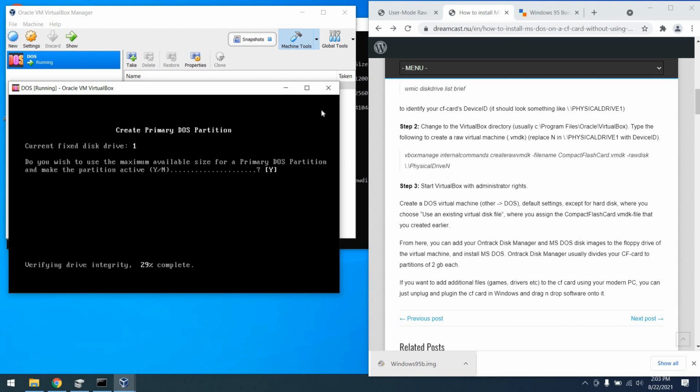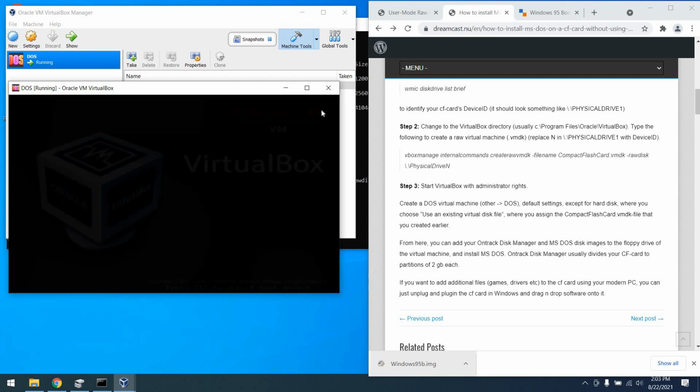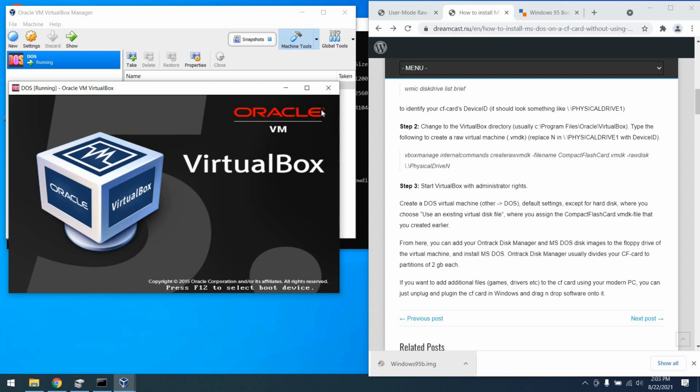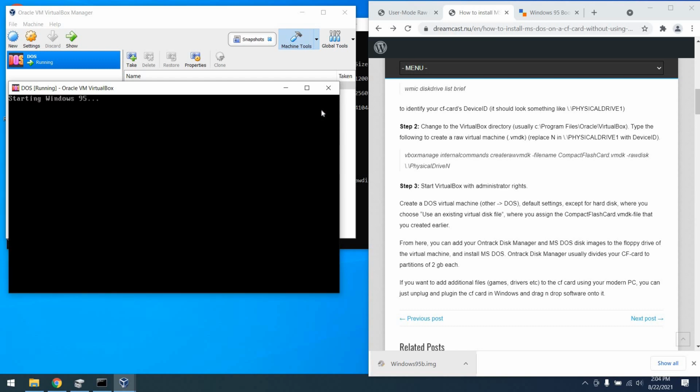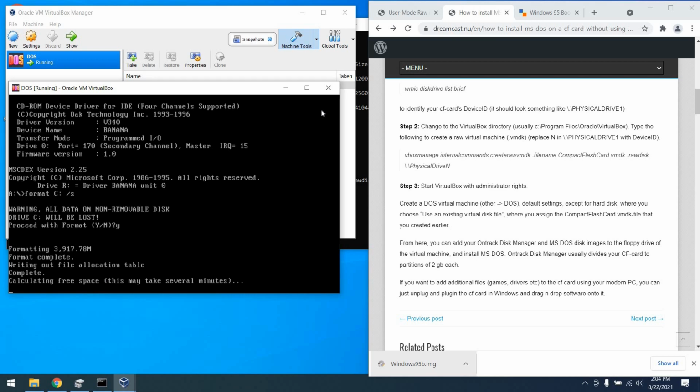And we'll choose the maximum size and make it active. Perfect. One more restart here and then we can format the disk. So here we are restarting, and now we can go ahead and format drive C, and this will make this a bootable disk or bootable CF card.